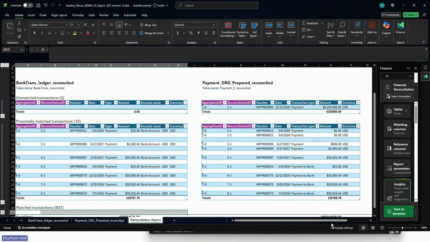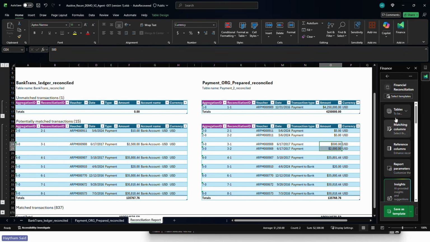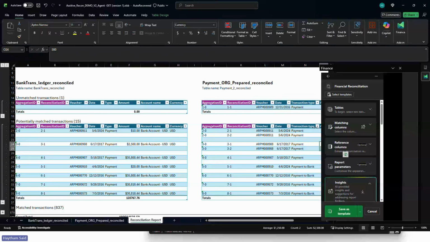Your tolerance will be here, so you will still see the difference financially, but they will appear in the potentially matched. And with the report parameter option that I toggle, now I have two payments that are aggregating to one lump sum in the GL, similarly to these. So now I have my realistic report, and let's see how we can automate this.